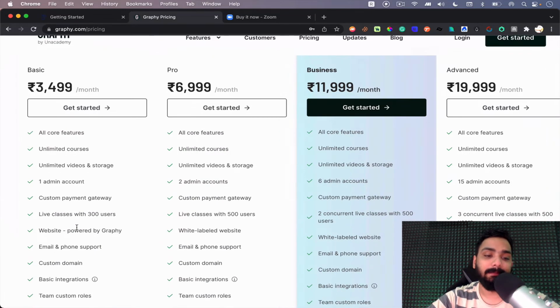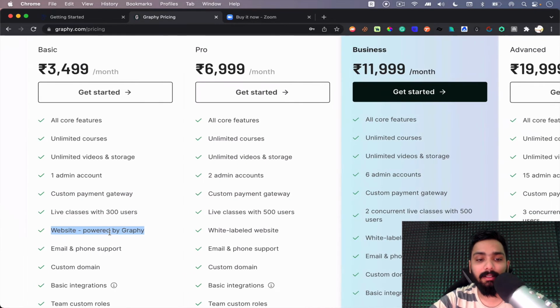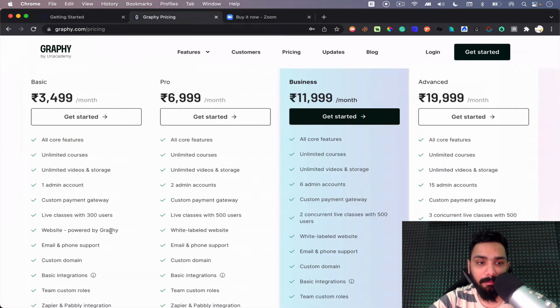All right, then on the website you get a website from them, right? But it's not a white labeled branded website, so you will have 'powered by Graphy' at the bottom somewhere.